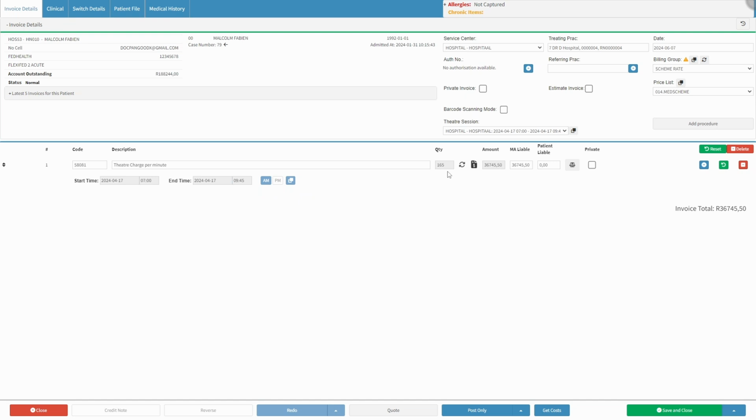In order to post a transaction without switching to the medical aid, click on the Post Only button. Alternatively, click on the Post Only drop-down menu for more options. To process the invoice and switch it to the medical aid, click on the Post and Switch button. If you prefer to post the invoice and wait for the medical aid's response, click on the Post Await Response button.